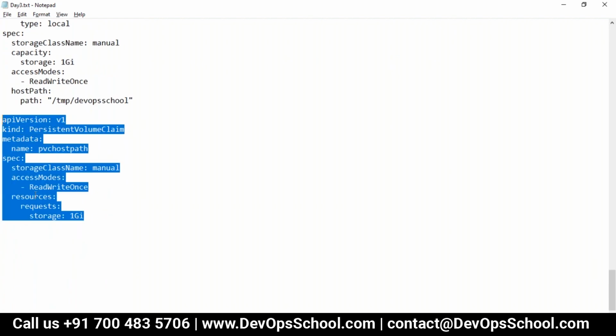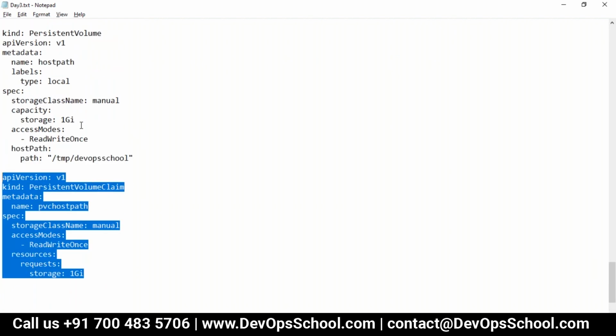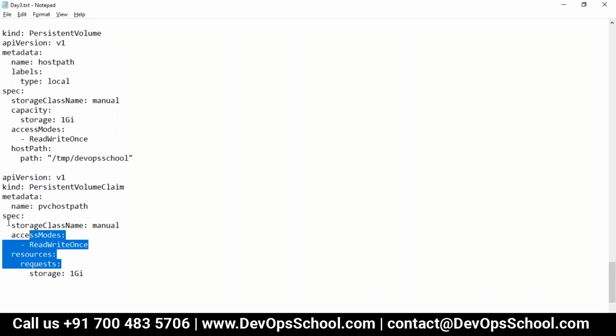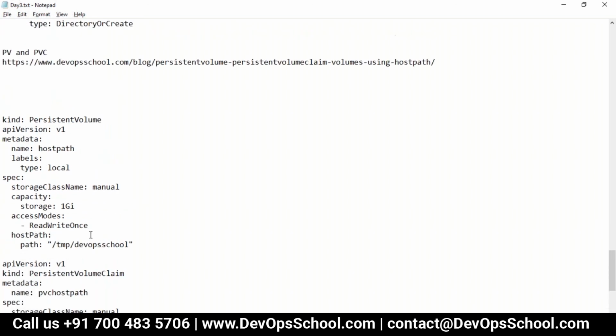What will happen? Any idea? See, you have only one PV available for 1 GB, but you are asking for 2 GB. What will happen? It will go into the pending stage because the request is not honored. The PVC request is not honored, so it will go into the pending stage. Are you getting the point? The request has to be respected. The PV should be equal to or greater than the PVC request.